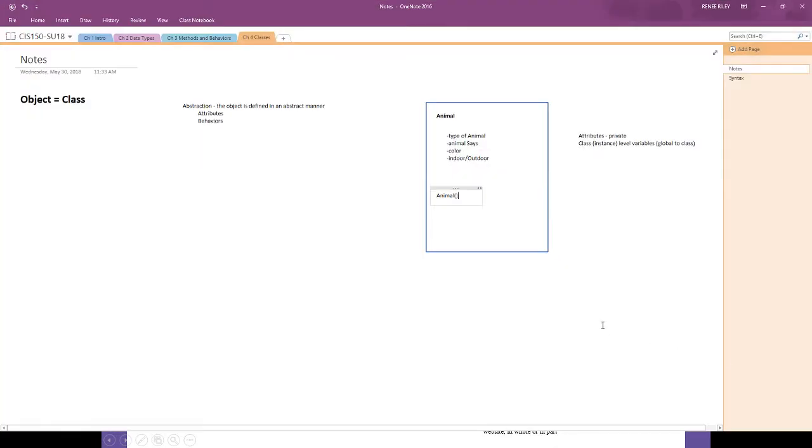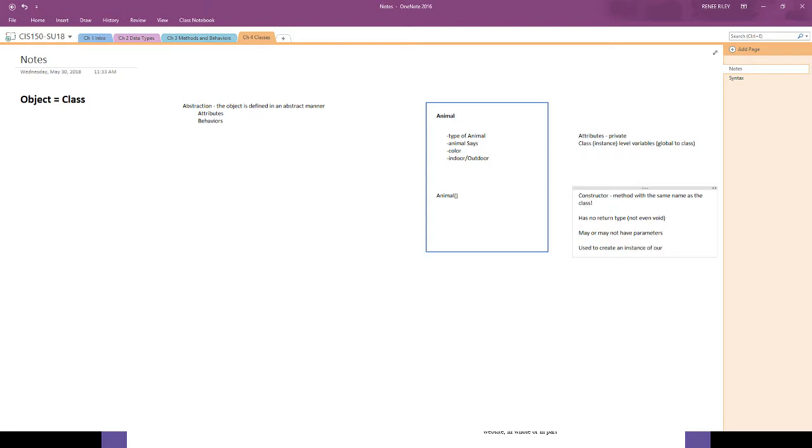So let's put a little bit of notes here. Constructor. It is a method with the same name as the class. It has no return type, not even void, and it may or may not have parameters. We'll see how we'll use those. And it's used to create an instance of our object.